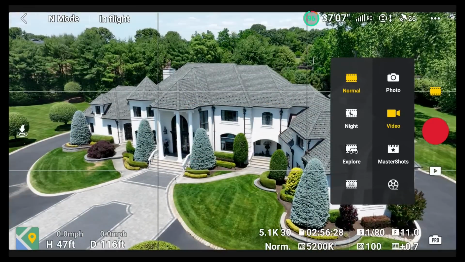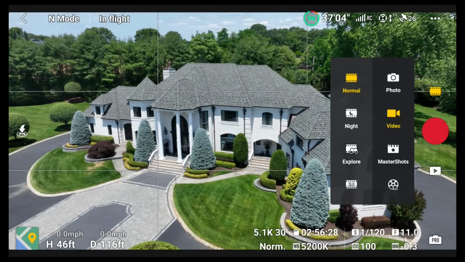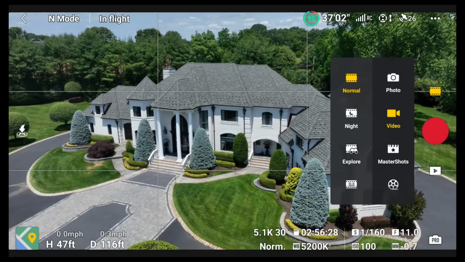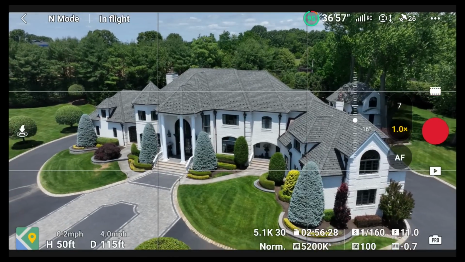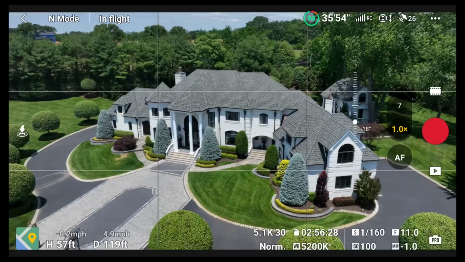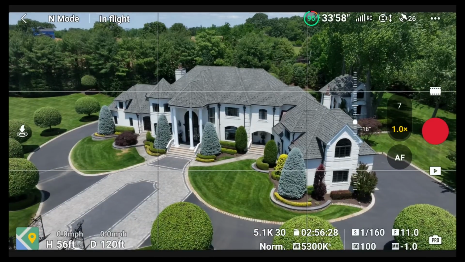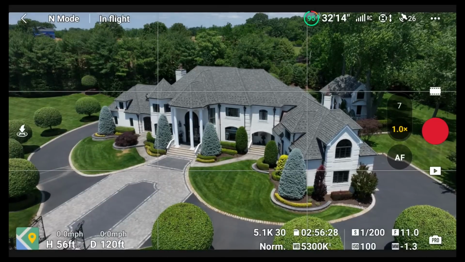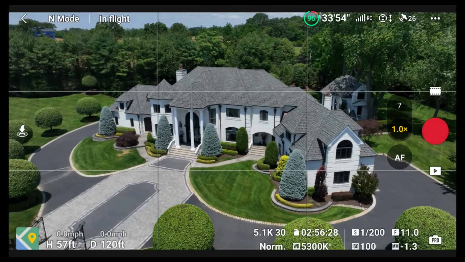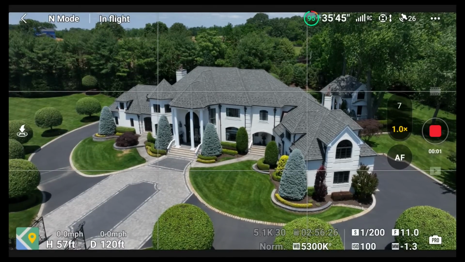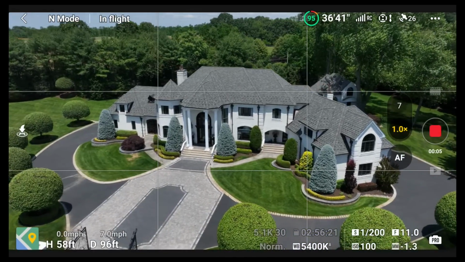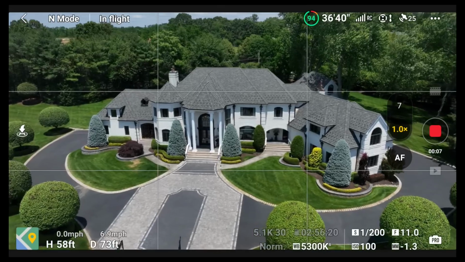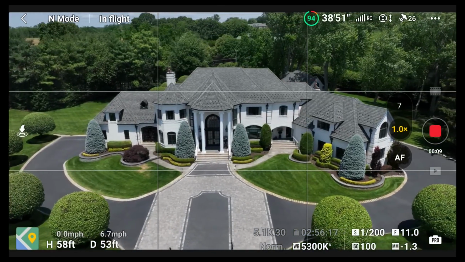So here I am in video. I'm now lowering my exposure here by increasing the shutter speed. So to touch base on what I was saying before, as far as ND filters go and stuff, you can see I'm at f11. My shutter speed is at 1/200th of a second, which is above 1/60th of a second.